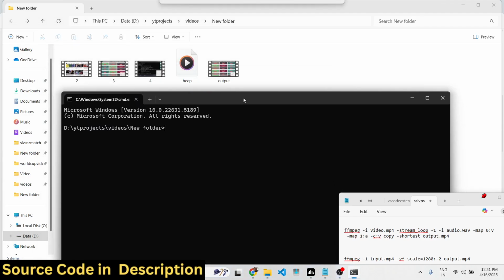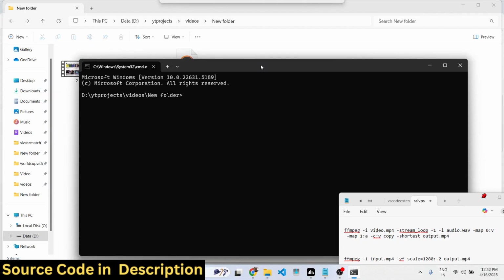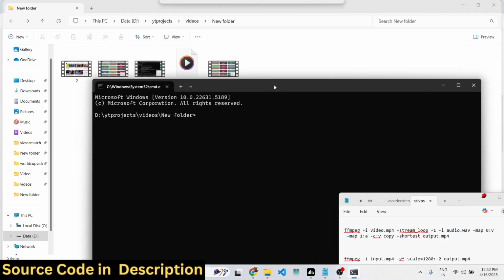So in this video I will show you how to remove the audio from your video and replace it with a new audio, and we will loop through if the audio length is shorter than the video. So this is a very complex FFmpeg command, but it's very easy to learn. So it will basically do a lot of good things.